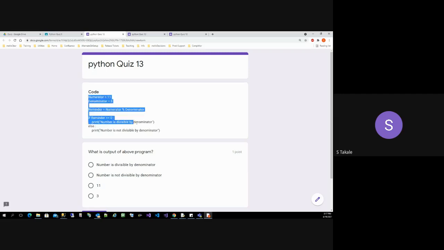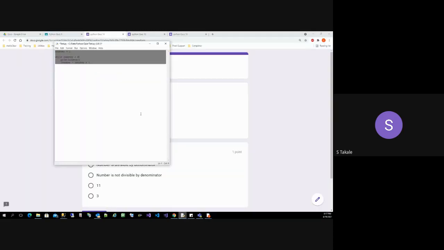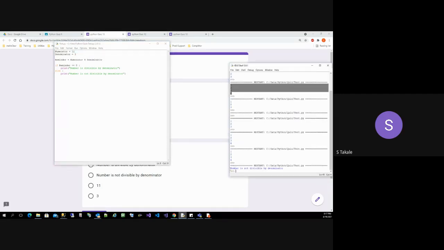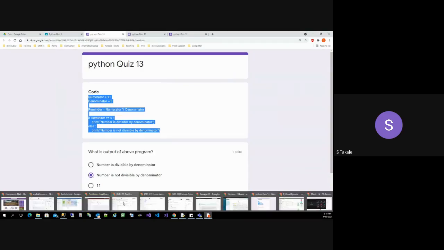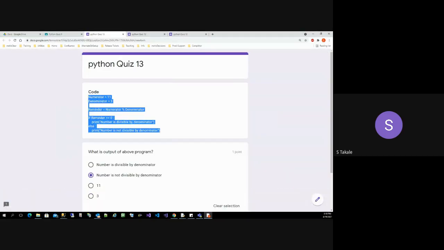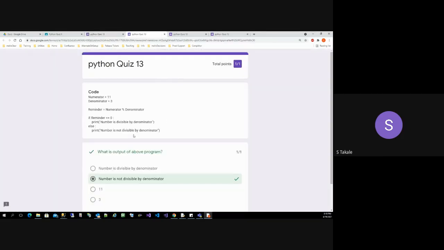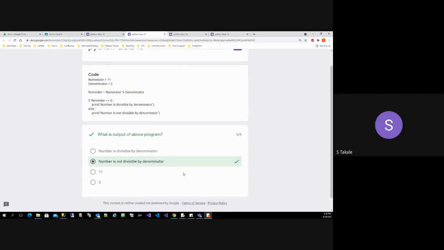So let me show you by copying the code. The idea is you guys need to really understand. If I run this, the answer is "number is not divisible by denominator," right? So that is what this answer is, correct? You guys understand? Yes, okay. Let's see. Submit the answer, view the score, and that's good, right?